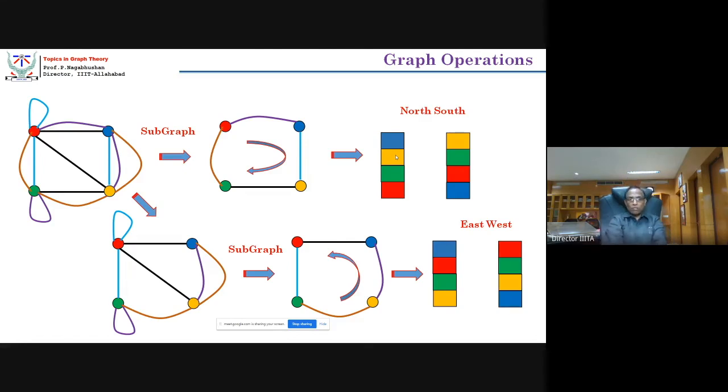Now let us try to generalize. Suppose I give 5 cubes and 5 colors. 5 cubes made up of 5 colors. Can I stack the cubes one above the other such that all 5 colors are visible on every wall? 5 cubes with 5 colors. 6 cubes with 6 colors. So generalize: n cubes with n colors.